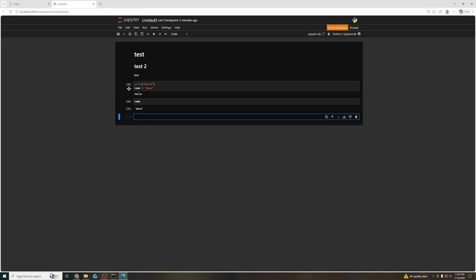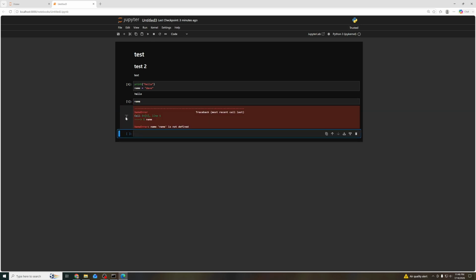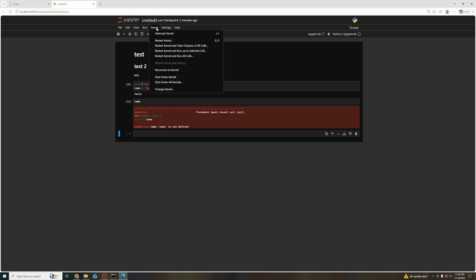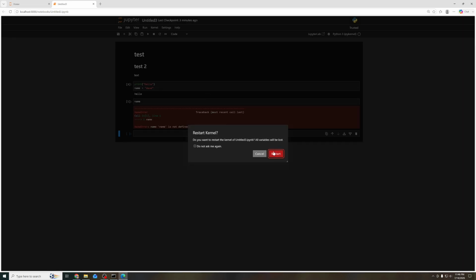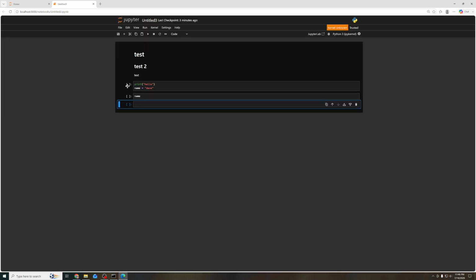So we've restarted the kernel, and we still have these numbers here, which show the sequence that they were executed in. If we click that, we now have a namespace error because this wasn't executed, but these numbers make it appear as if it was. So to resolve this, what you need to do when you reset your kernel is reset the kernel and clear the outputs of all cells, and that resets those.